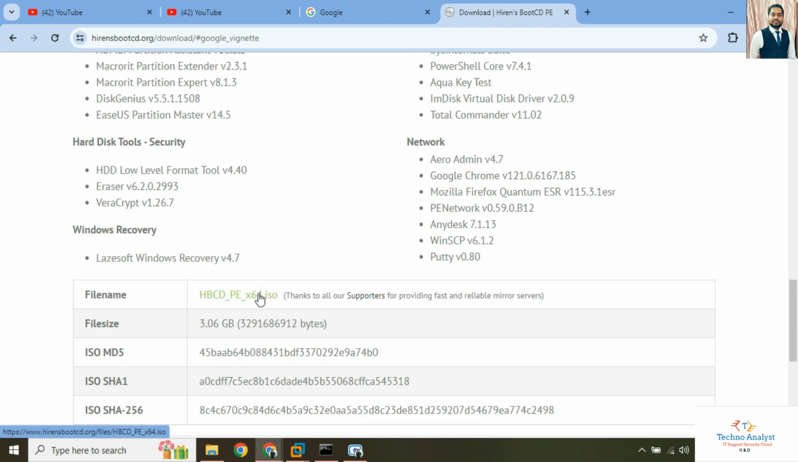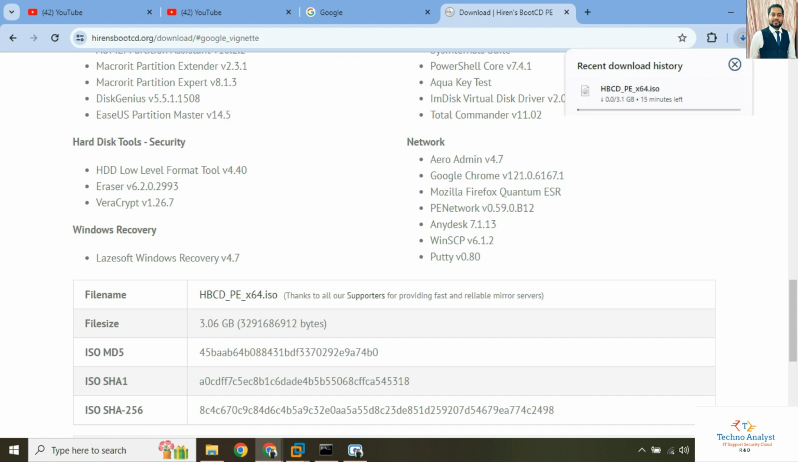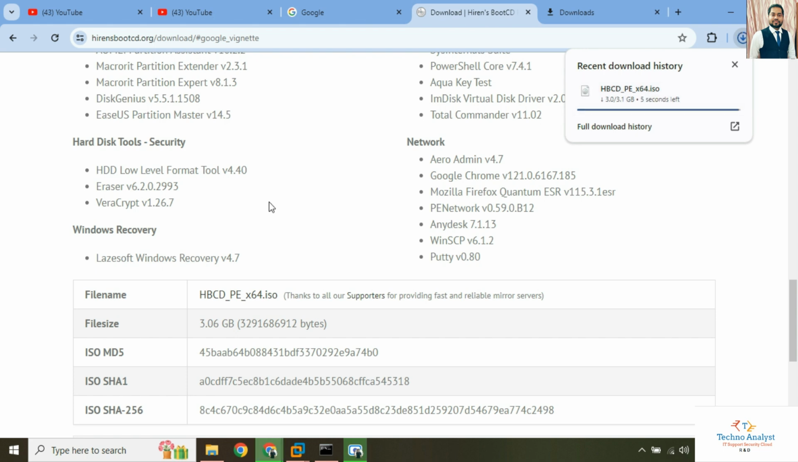p_64.iso. Once you click the .iso file, it starts downloading. It's a 3.1 GB file, so make sure that your pen drive is a minimum of 8 GB. It's a 3.1 GB size, so you can use an 8 GB pen drive for that. It's sufficient. So the download is completed.